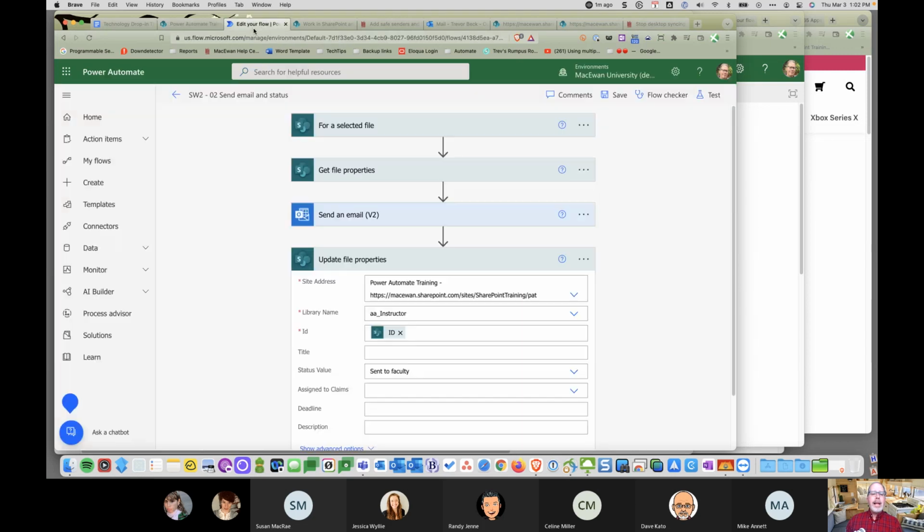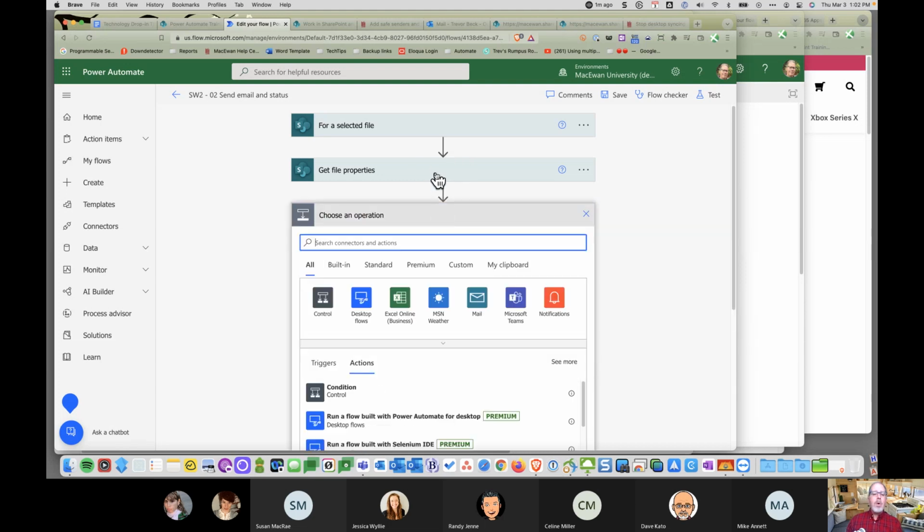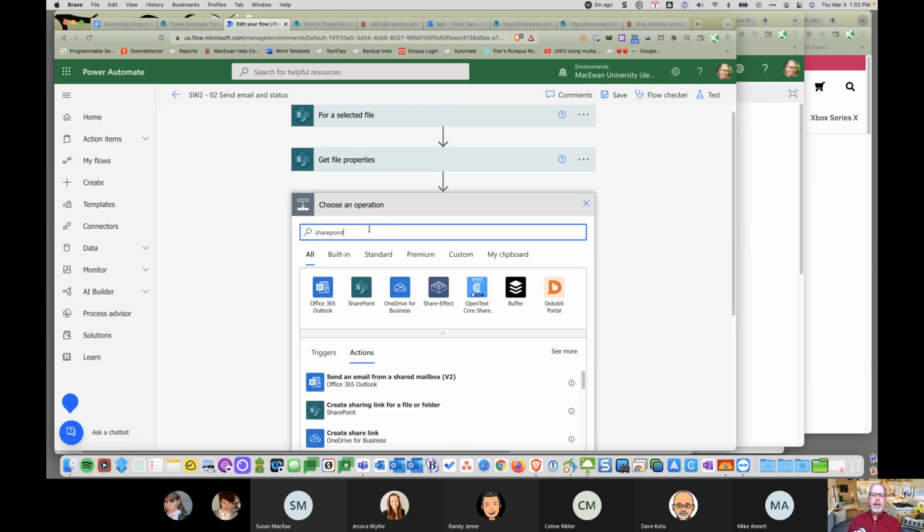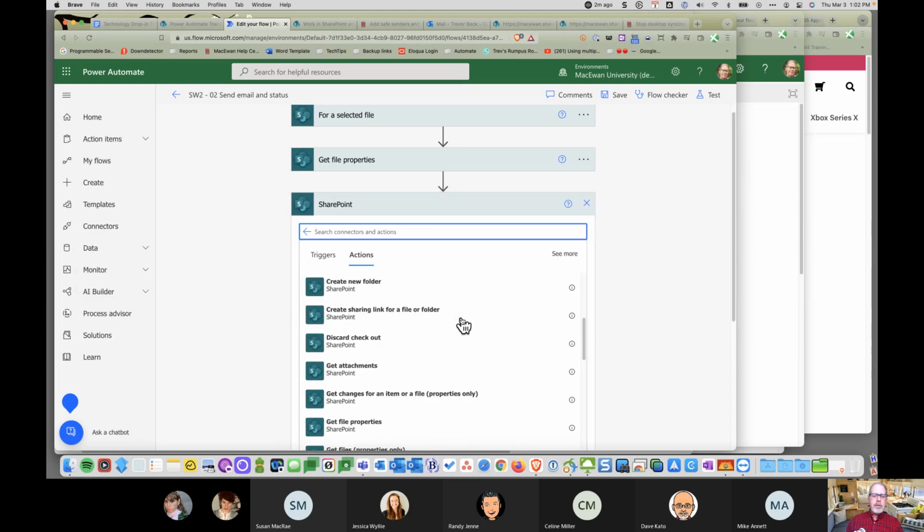Looking at the existing flow that I had before, where you would select your file, get the properties, send an email out, and update the properties, there's actually a step I figured out that we can add in between where we start sharing the file with the person. As we put these steps in, keep in mind you have to first say what app you want to work with. In this case, it's SharePoint. Then we look for connectors, and we're talking about permissions and access.